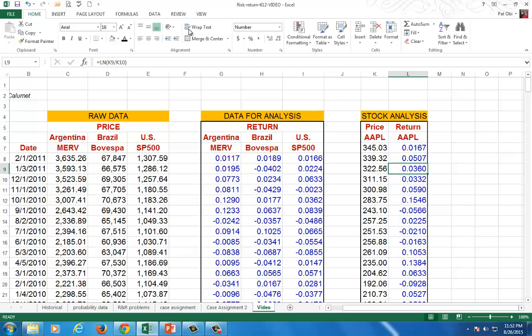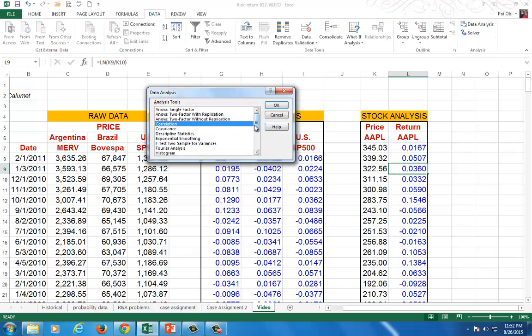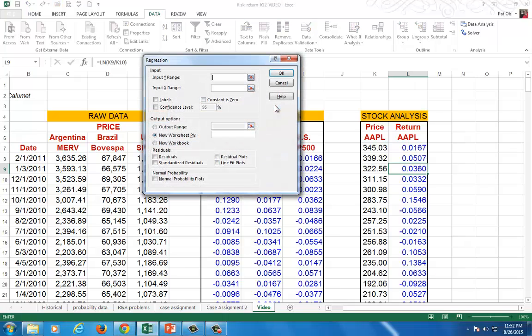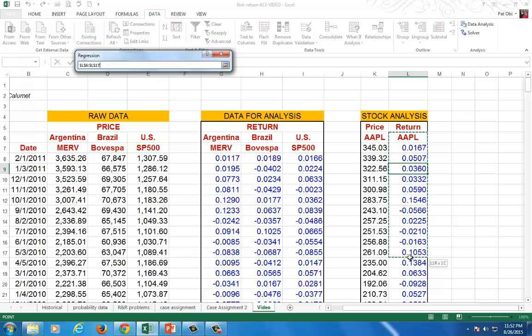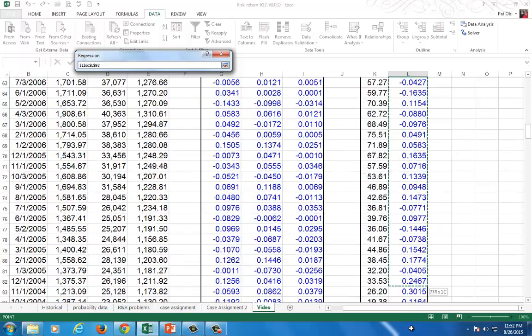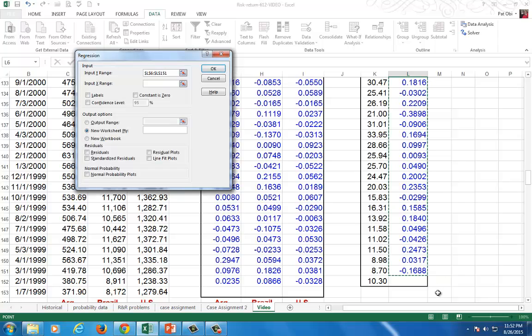To do so, I go to Data Analysis, and this time I'm looking for regression. So scroll down and click on regression. OK. For the input Y range, it's going to be Apple, because Apple is the dependent variable. A stock depends on the market for its performance, is the argument of the CAPM right there. And then click here for the X range. X is the independent variable, and that's going to be the market portfolio.